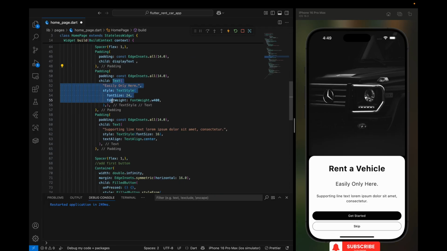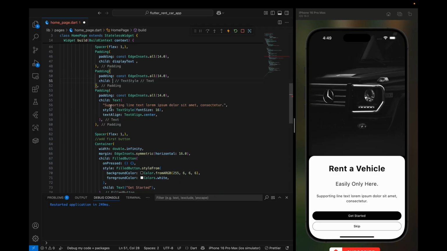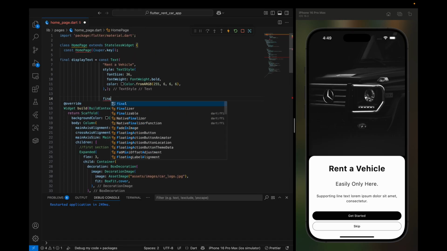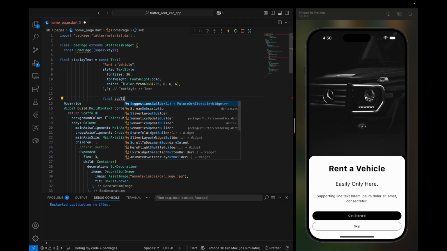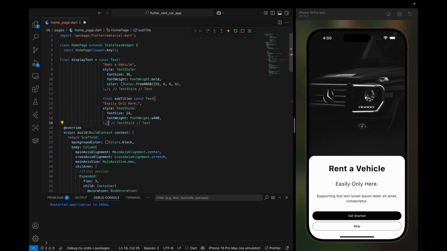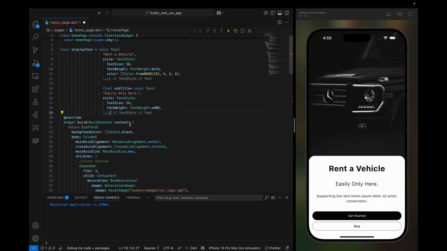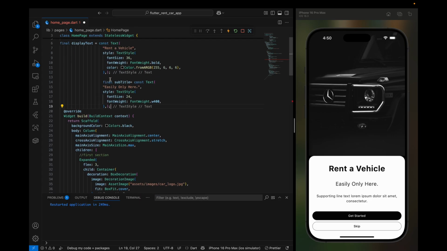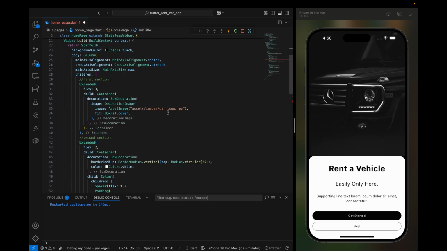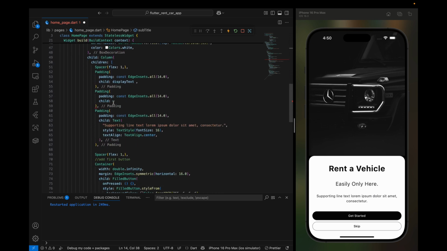Let's do the same thing for the remaining two text widgets. So cut it, come right here. It needs to be a constant, so make it final. This will be subtitle equals a constant, and then paste it, add a semicolon, and now copy the subtitle right here and paste it here.